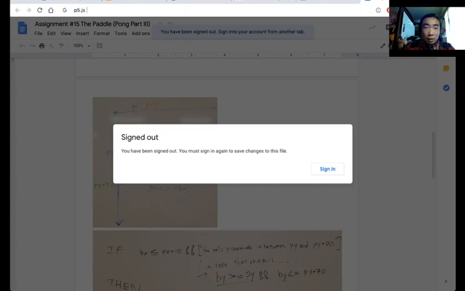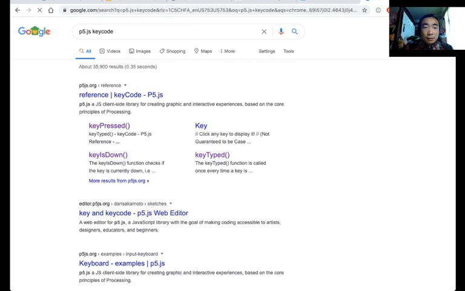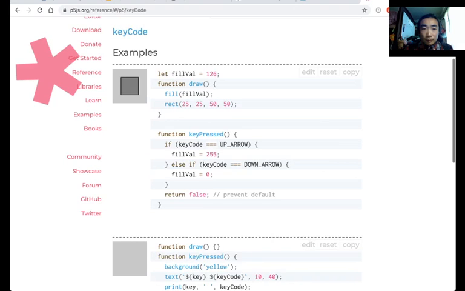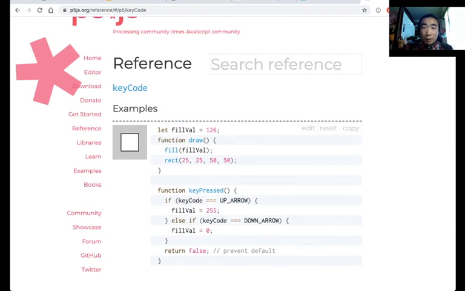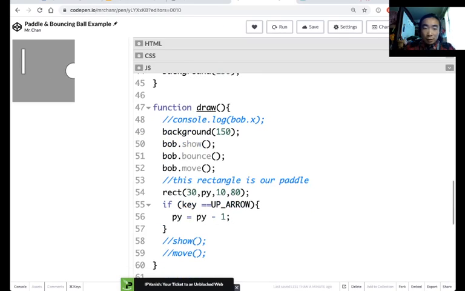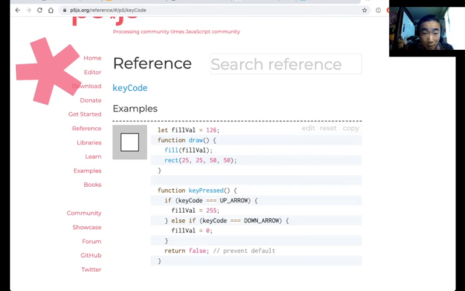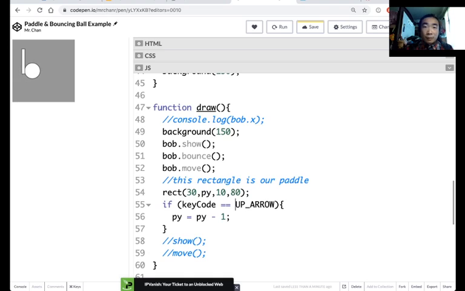P5JS keyCode? Sure. keyCode equals UP_ARROW. Yep, okay. Let's go with that. keyCode equals UP_ARROW, like that. Spell everything right. Okay. So now it should move slightly up the screen when I press the up arrow. Yep, there it goes. Okay, maybe keyCode's not exactly the thing I wanted, but for now it will do.